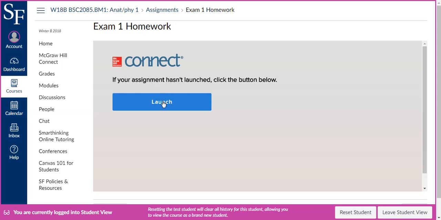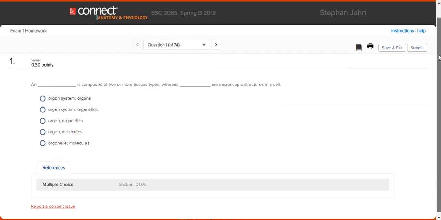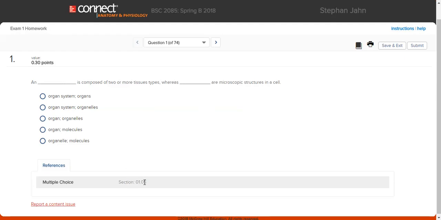So if I click here, because I'm in student mode, it would make me log in, which I can't do. And so what I've done is through instructor mode, in another tab, I've already opened up the homework. So when you get into the homework, this is what it's going to look like. It's all multiple choice. It's very straightforward on how to do it. What I wanted to point out to you is that at the bottom here, it is telling you where in the book this material is covered.